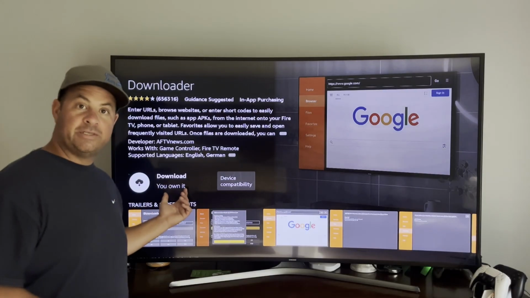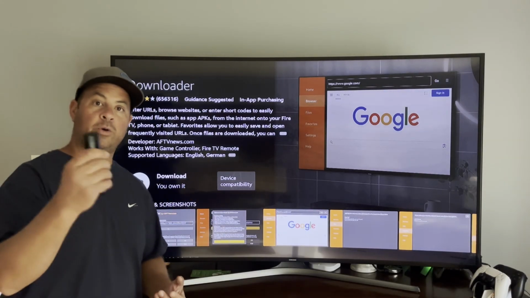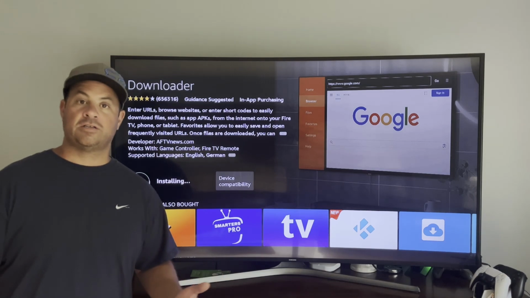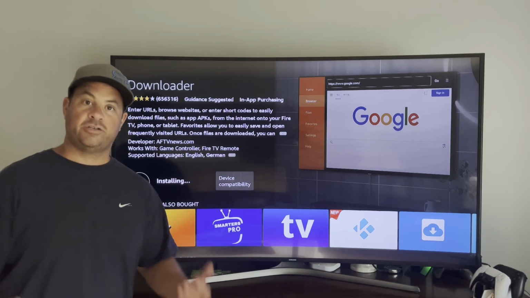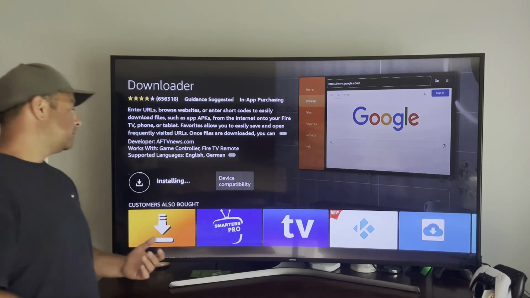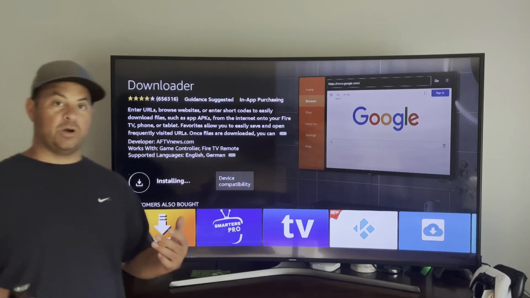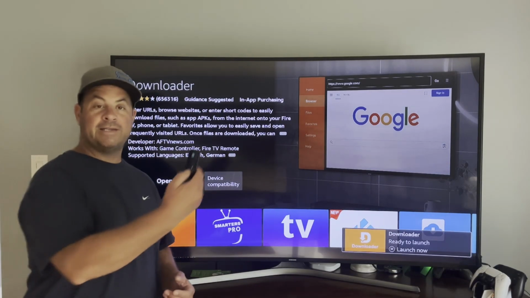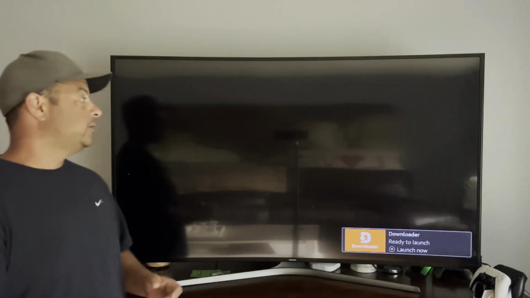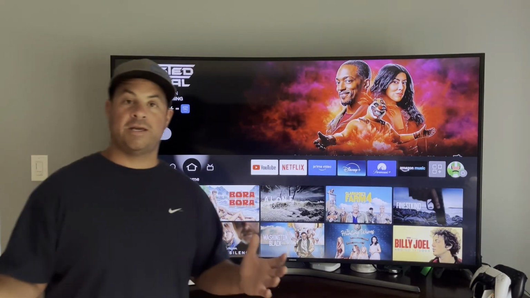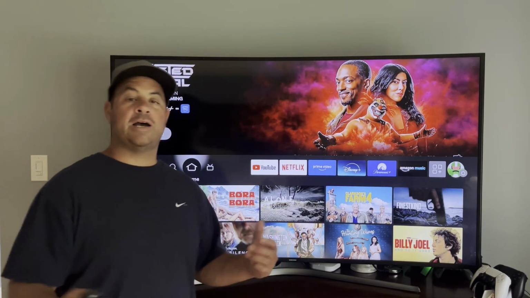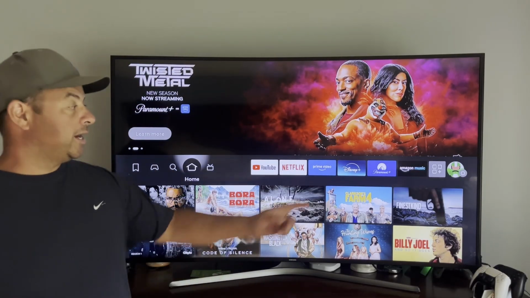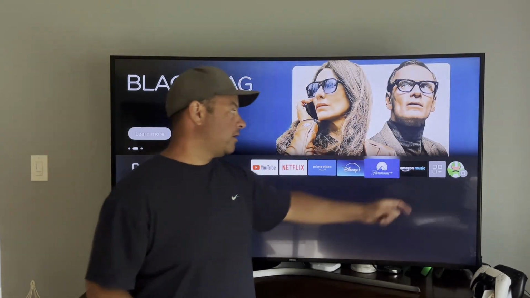Down here, yours probably says download, get it. So click on that. It'll install automatically onto your Amazon device. And this will work with any Amazon device. So before we open it, let's head to the home screen. There's two ways we can do this. Downloader has an option that we need to change. In order to do that, we can head all the way down to the settings icon.